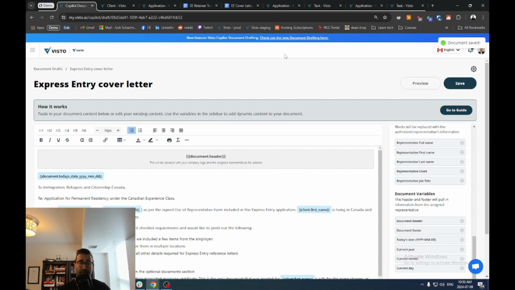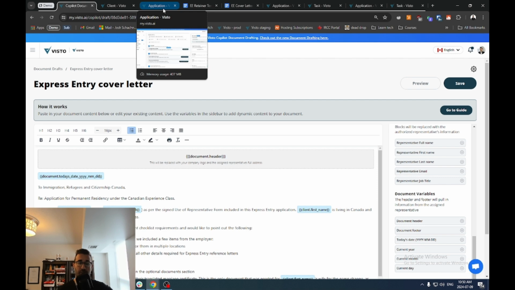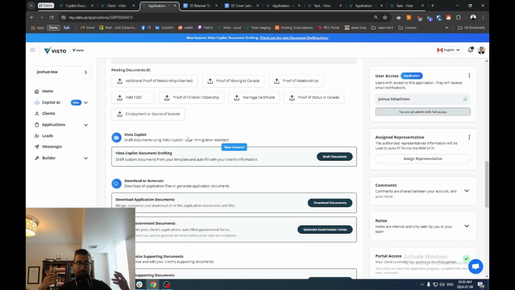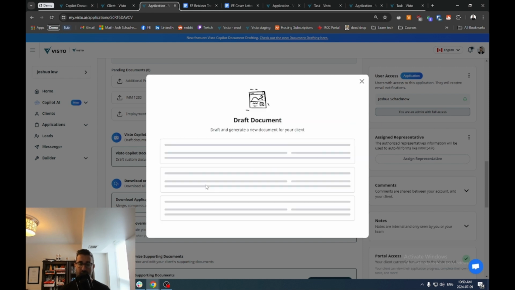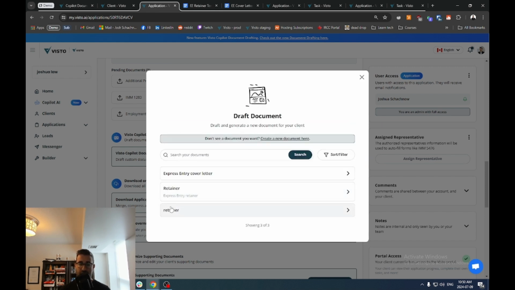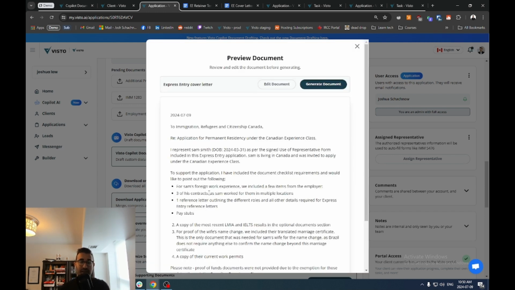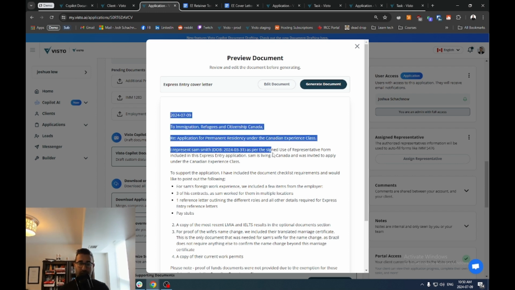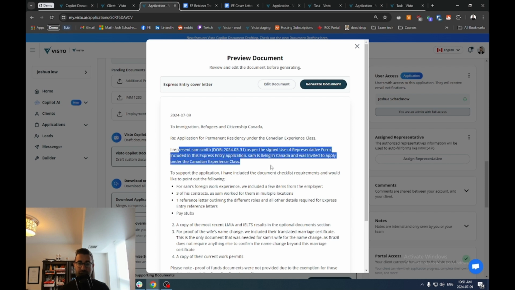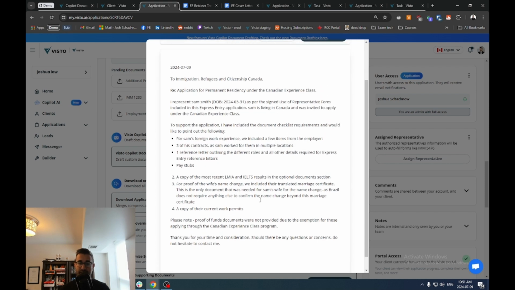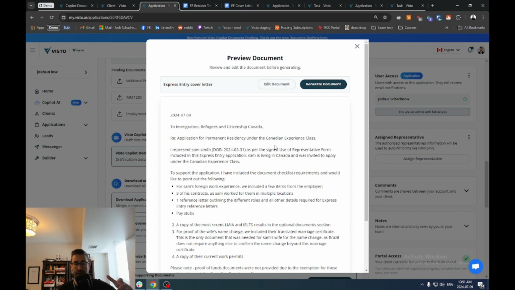Now, when I'm preparing applications in Visto, because this is actually one of the most helpful things that Visto does, we make it very quick and easy to prep documents, manage your clients' applications, all that kind of stuff. So now I'm prepping this Express Entry application, and I come down under the Visto Copilot document drafting, and I click Draft Document. Now, all I have to do is find that document I want to use, Express Entry Cover Letter, and what you'll see is it's going to load that document with that client's information loaded in for me. I represent Sam Smith, here's their date of birth, and it's got everything that I need. And if I click generate, it'll stick the header on, it'll stick the footer on.